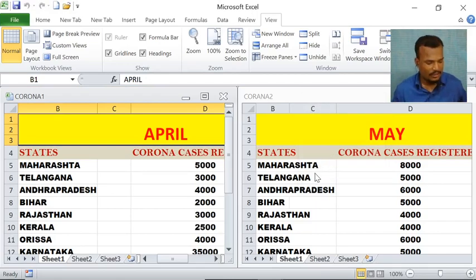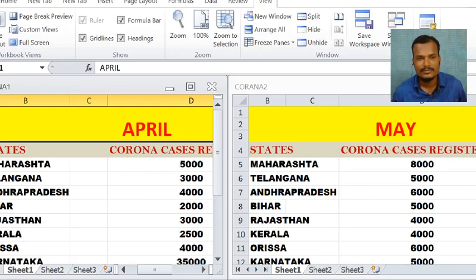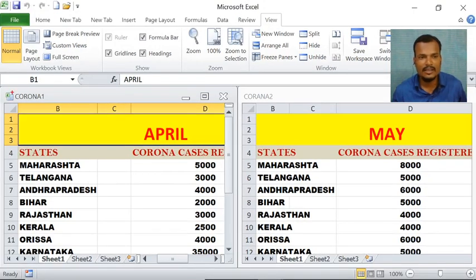Automatically, you observe, these are different files. This is Corona 1. This is a different workbook, and this is a different workbook. But both the workbooks are now side by side. When it is side by side, it is very easy to compare. See here, in Maharashtra, April month, 5,000 cases are registered. In May month, Maharashtra, 8,000 cases are registered. When both the workbooks are side by side, it is very easy to compare.